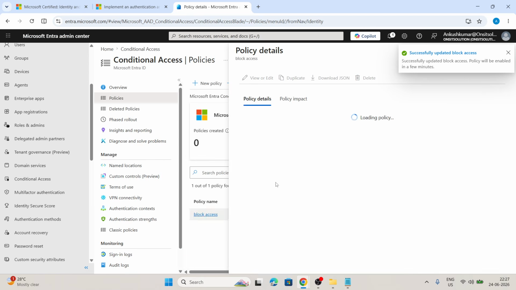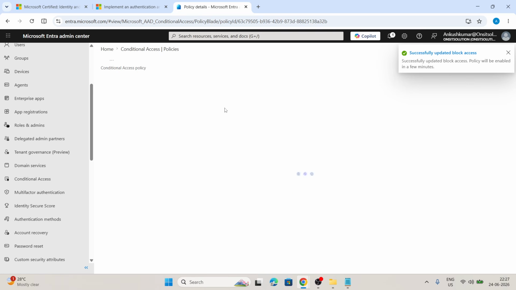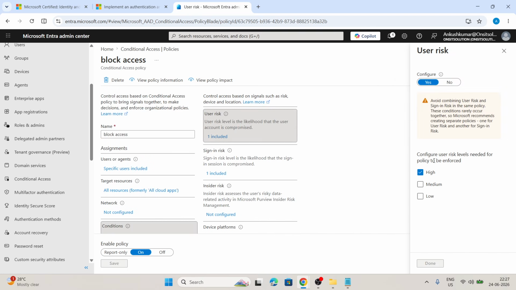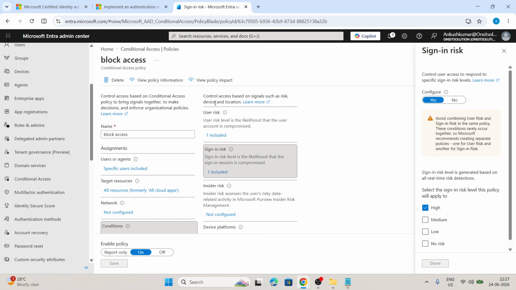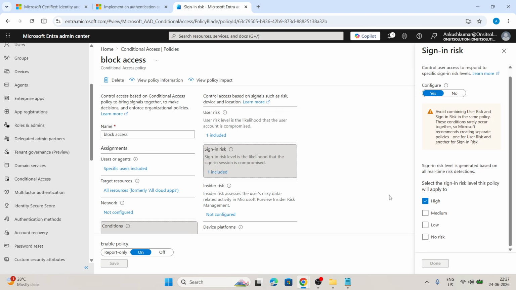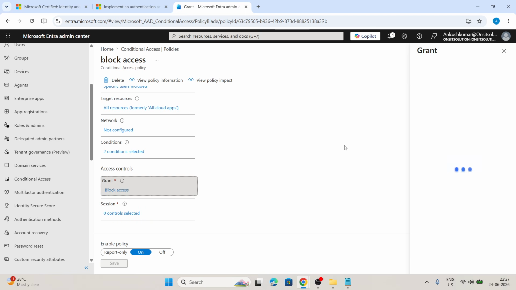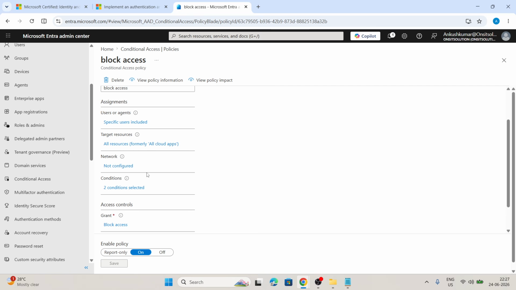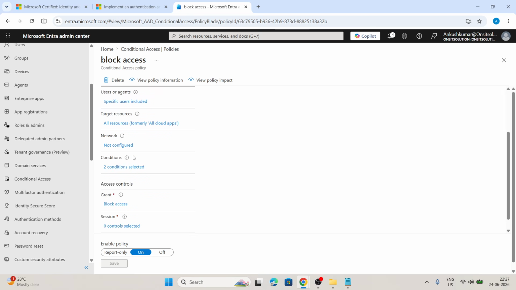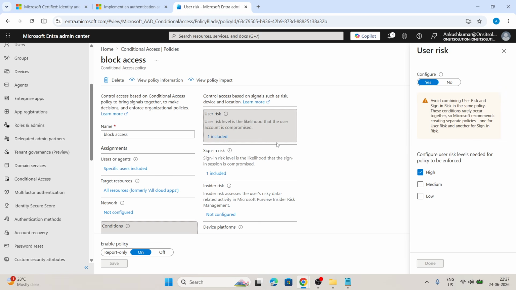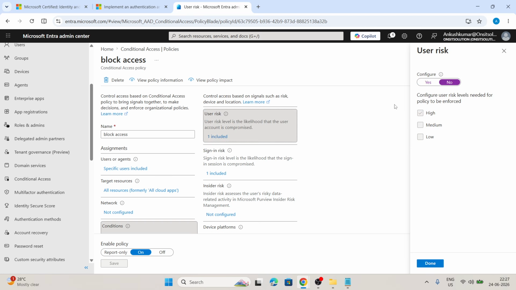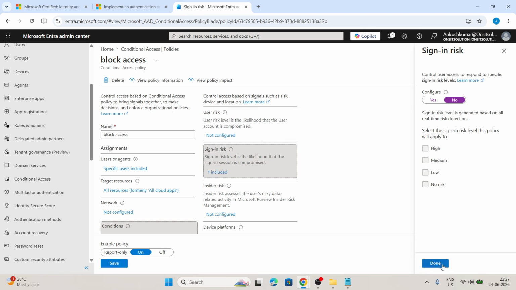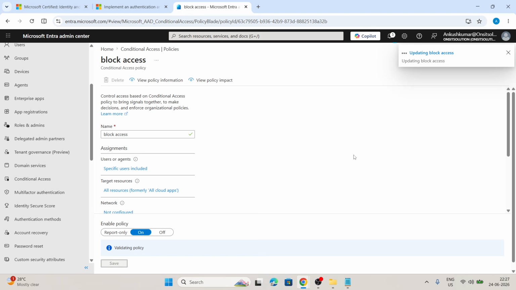Why? Because here I have selected the conditions on this policy. It means if the user risk is high, or if the sign-in risk is high, then it will block access to this user. But currently the sign-in risk and user risk are not high because I am using the same phone, on which I did the authenticator, on the same machine. So let me block this just for testing purposes. And currently it's allowing me to access the Azure portal.